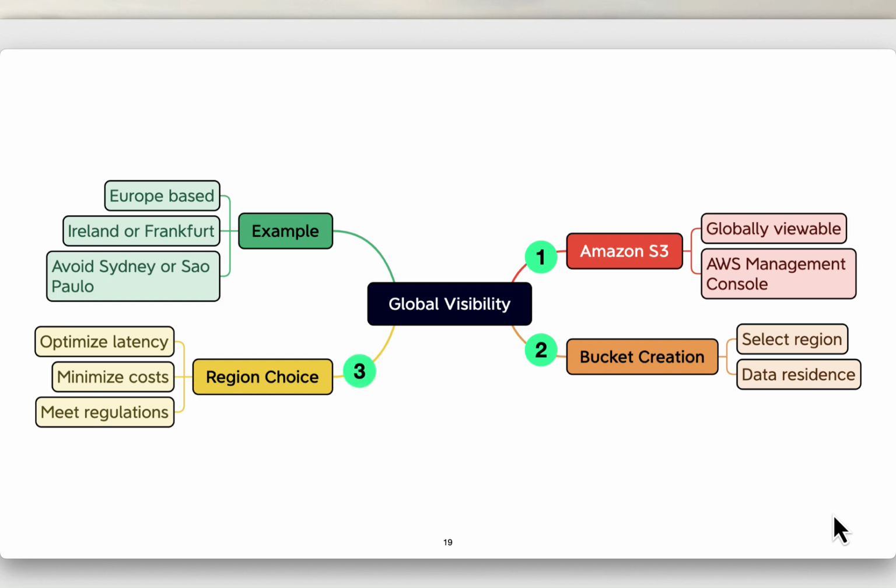3. The chosen region should be local to your users or consumers to optimize latency, minimize costs, or meet regulatory requirements. 4. For instance, if you're based in Europe, you'd want to create buckets in the Europe, Ireland, or Europe, Frankfurt, regions instead of Asia Pacific, Sydney, or South America, Sao Paulo, to reduce latency and meet legal requirements.